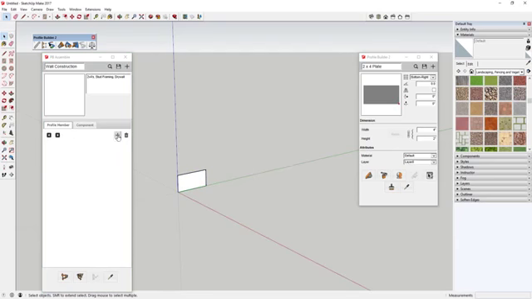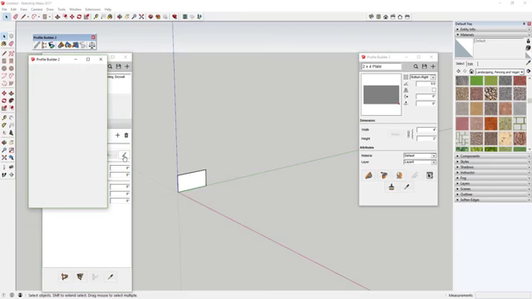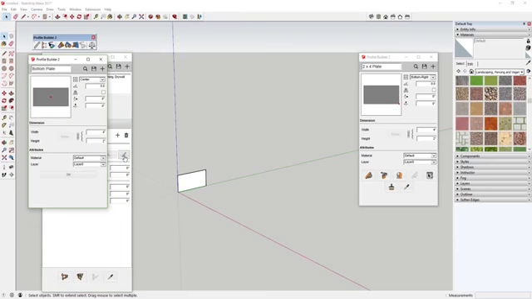So all you're going to do is click this plus button, and it's going to give you some options down here for name and profile. You can either pick a profile from your model, or you can just use the assembler dialog in order to do this.